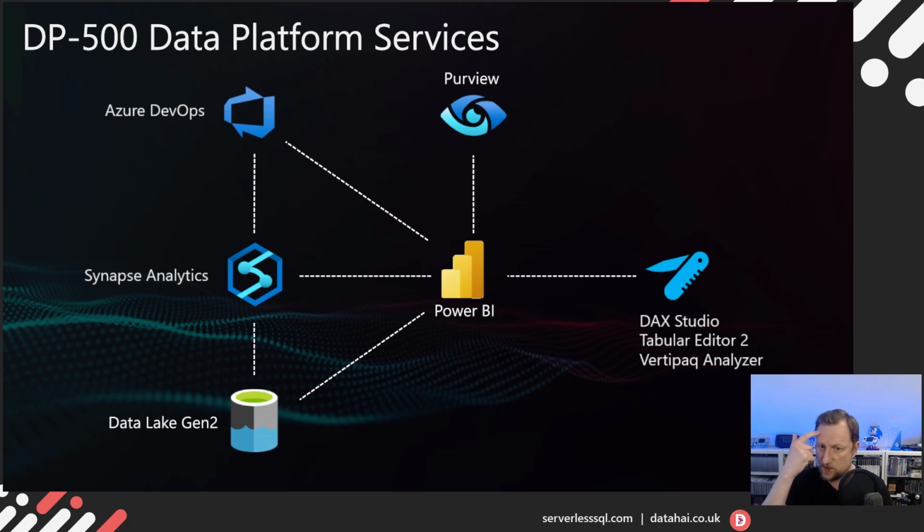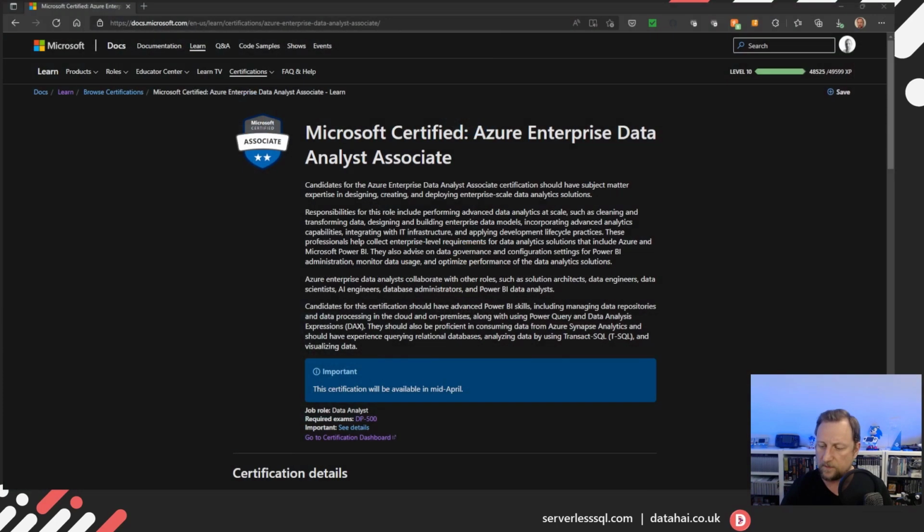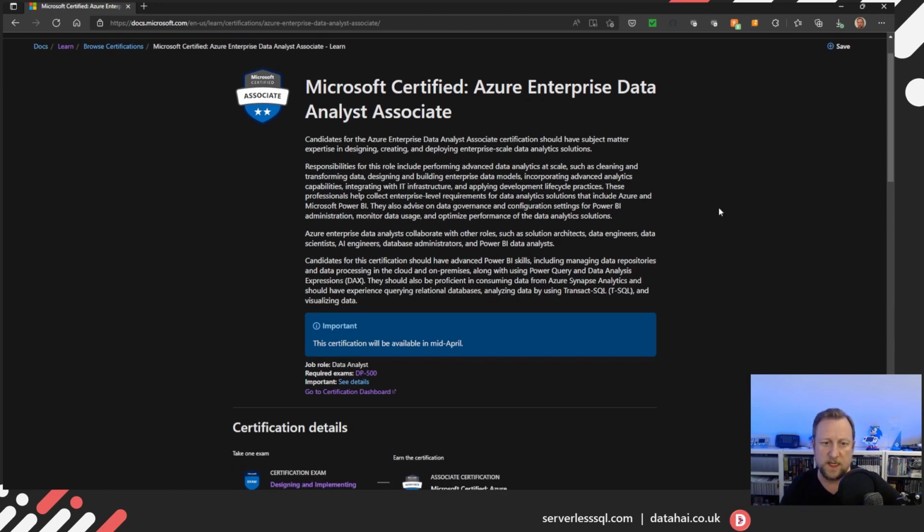Now we're going to go into the skills measured. There's quite a lot of skills measured here, but I want to pick out a few. Otherwise, if we were going to go through all of them, we'd be here all day. But I'm quite interested in pulling out some of these skills measured. So again, I'll put the link to the certification in the description of the video. Okay, we've got the text there. I've just pulled the text out, to break it down a little bit more easily.